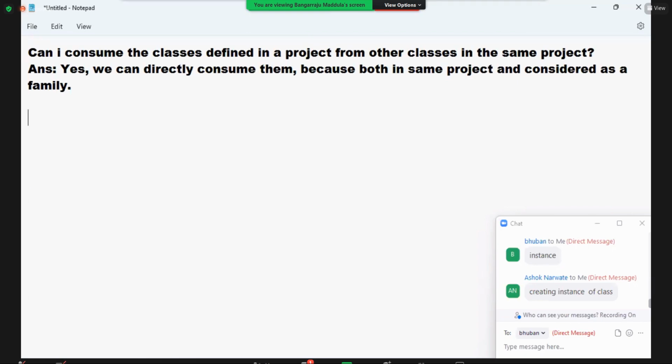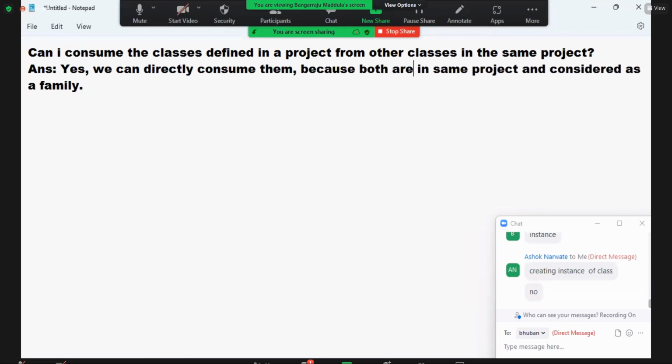To talk with your brother or a sister, whatever position is present, to talk with any member of your family, do you need an appointment? Maybe he's a minister, but even though he's a minister, you don't need to take an appointment to meet your brother or a sister. Correct? So all your family members. That's why we can directly consume them, because both are in the same project and considered as family.